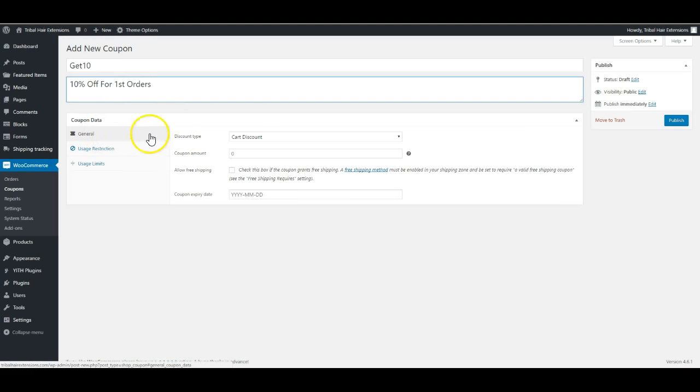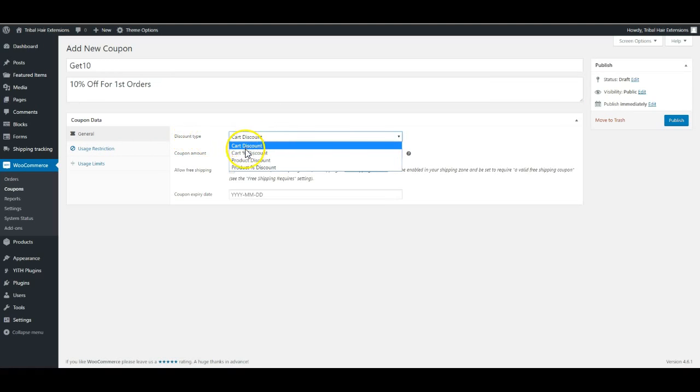Okay, and to do that, these are the options here. Cart discount would be a certain dollar amount off, so if it was get $10 off your first order, it would be cart discount. Or if it's 10% off your whole order, then you would do cart percent discount. A product discount is for each individual product, so instead of $10 off your whole order, if you want $10 off each item in their order, then you would do that one.